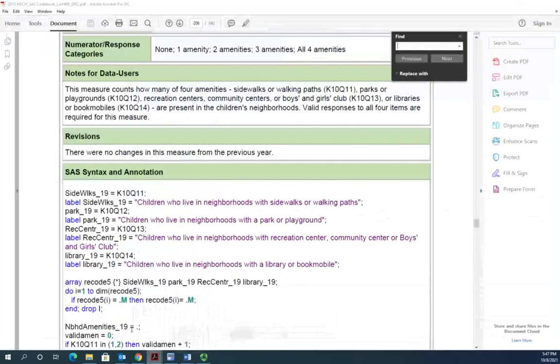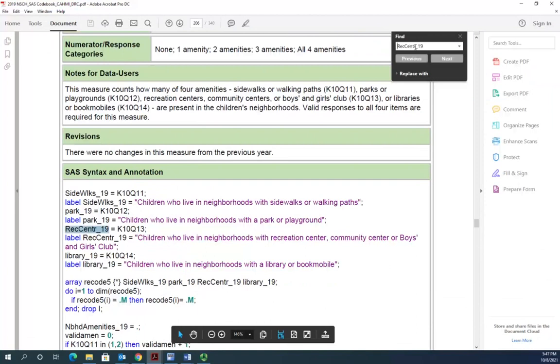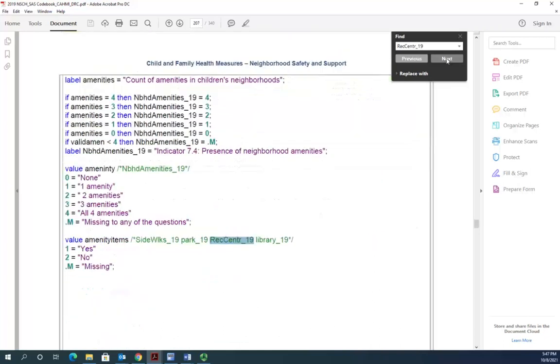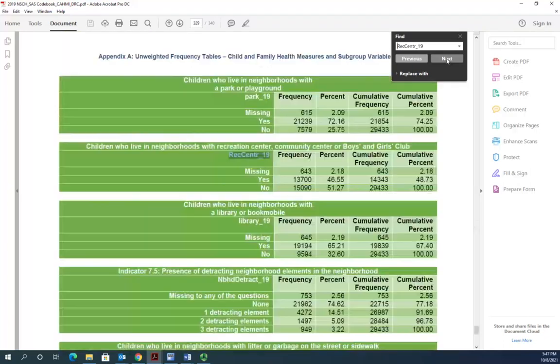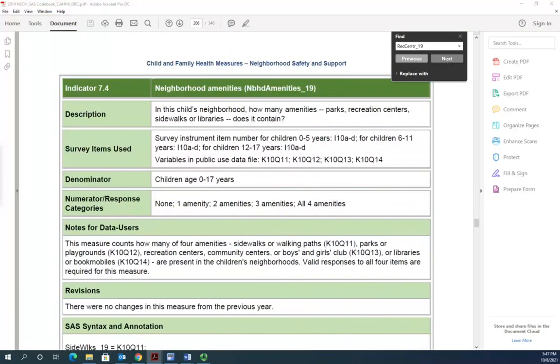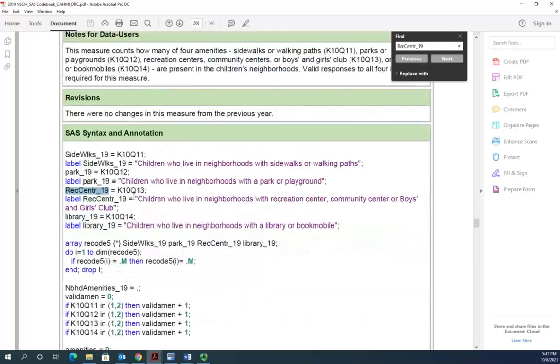So again, whenever you're trying to find variables, first try to find them in the SAS codebook, and then, if you see that there is no detailed information in the codebook, you can go back to the Guide to Topics and Questions and try to find information on that particular variable.